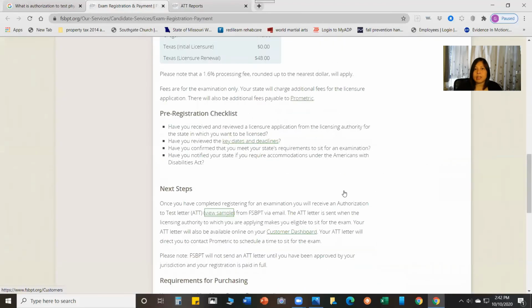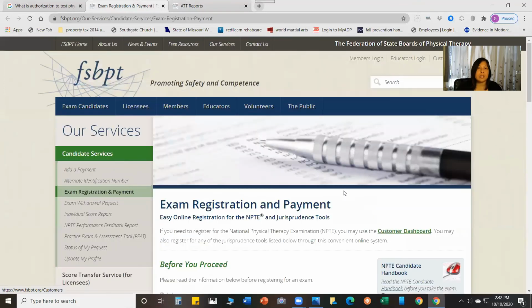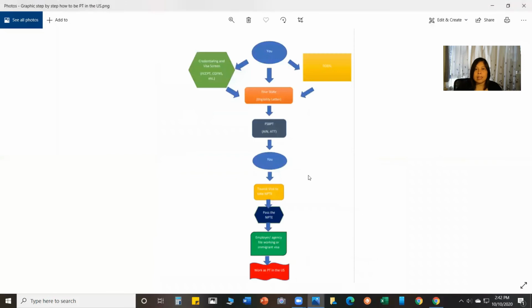And so just a recap. So the authorization to test is what is needed after you completed all the requirements needed by your state. Okay, not all states will require you to have TOEFL first before they can process your license. But as I've been saying, TOEFL is needed later on for the immigration purposes.